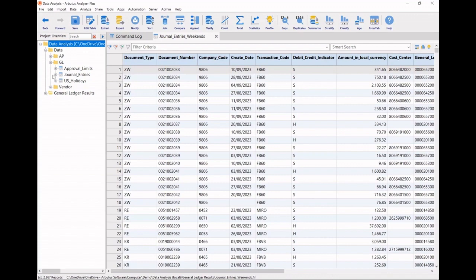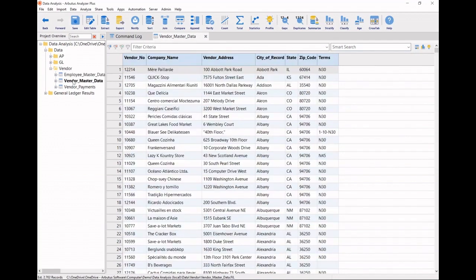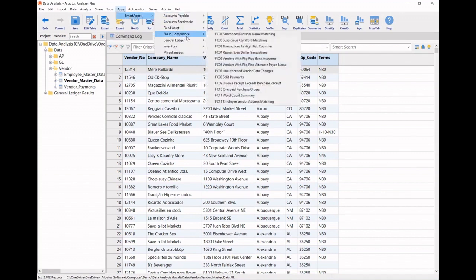Now, another thing I'd like to do is to look at my employee master data as well as my vendor master data and see if there are any exact or similar addresses that we can find. If I go in the menu for SmartApps under fraud compliance, you'll notice there's some very interesting and powerful analytics, such as looking for sanctioned provider names in my vendors list, or looking for suspicious keywords in my transactions, or transactions we might be performing in high-risk countries.